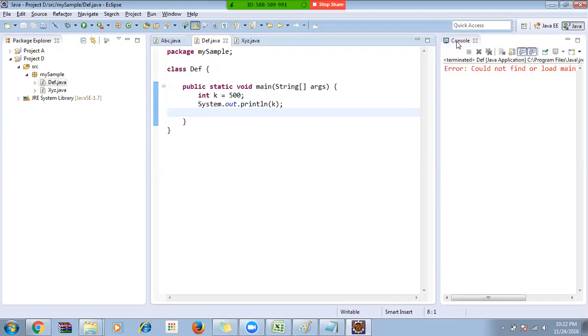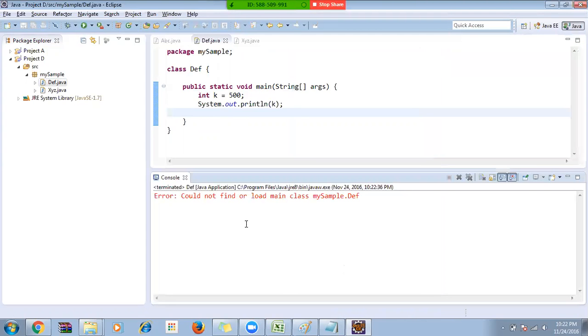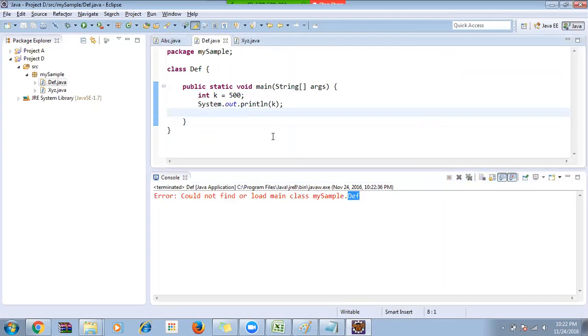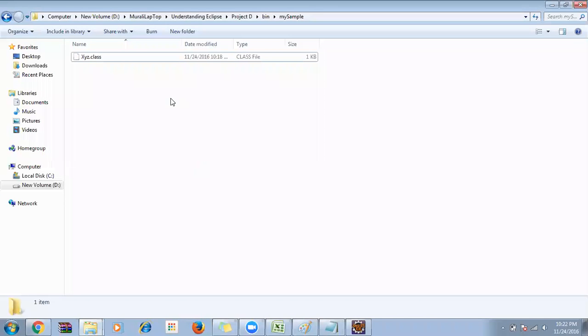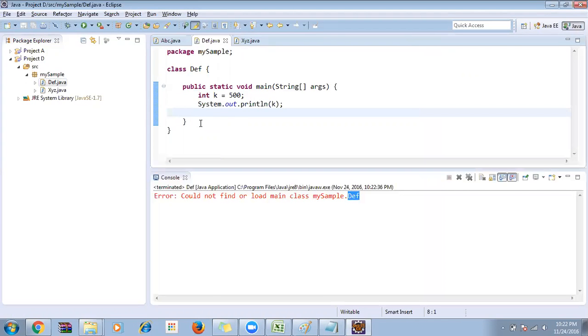Can you see it has thrown an error? What is the error, if you see? Could not find or load main class mysample.Def. Mysample is the package name, and in that the class name is Def. I'm not able to see the class file. So how can I get that again? Now I'll just give an enter.